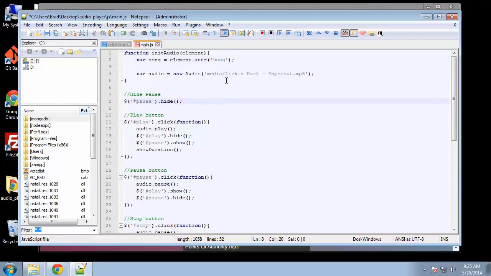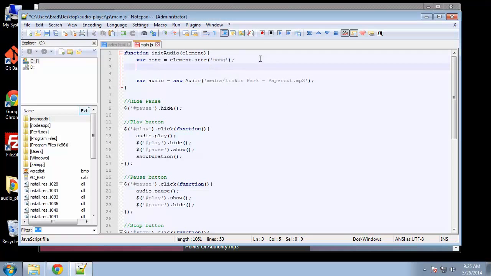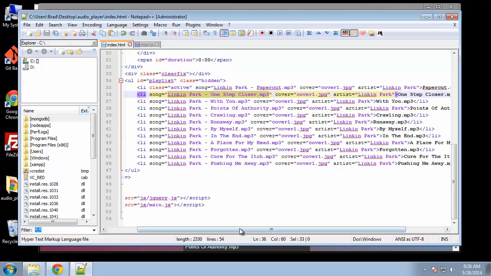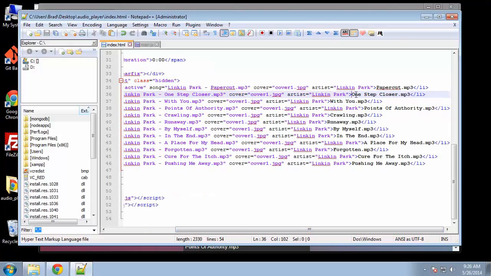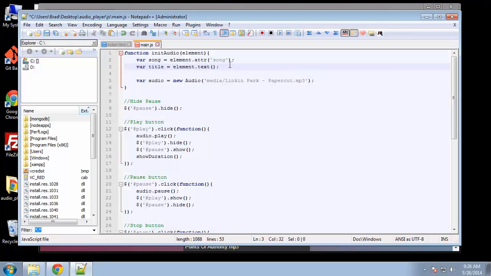The next variable that I want is going to be the title. So variable title is going to be equal to element dot text. The text method is basically just going to grab whatever we have inside of the list item or the element, which would be, for instance, this. And you don't have to have .mp3, you could just have the song name. You might want to put the artist in the song, whatever you'd like is fine. So that's the title.